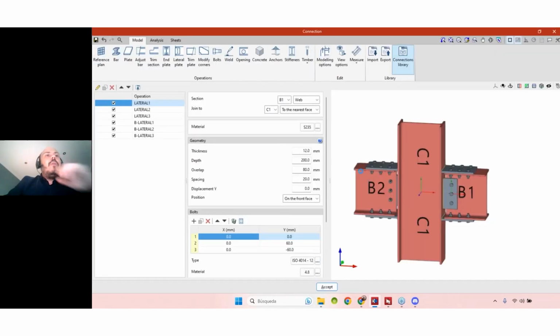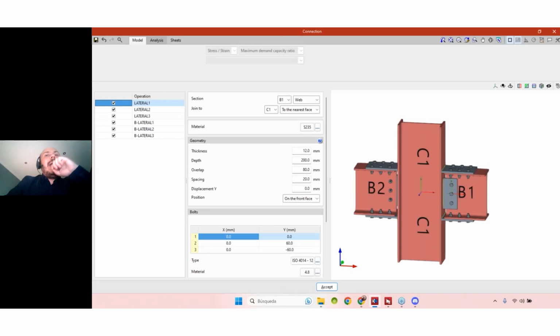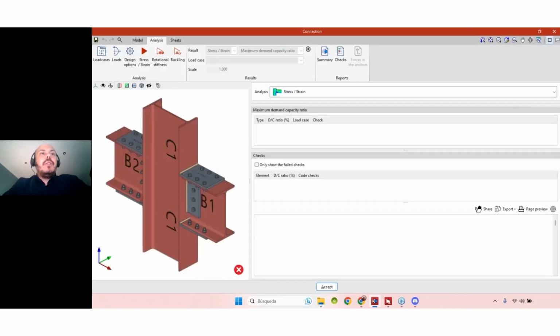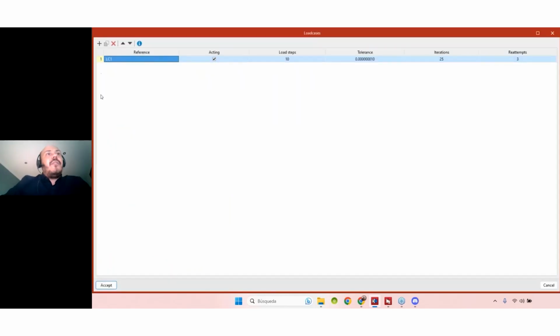Let me show you one feature that is specific for those cases where we don't have the loads of our project, those cases where we must analyze the connection by defining manually the combinations and the loads of the project. It happens when we work with CYPEConnect without receiving information from CYPE 3D, for example. Here, when we jump from the model to the analysis tab, we have the options to add load cases, different load cases.